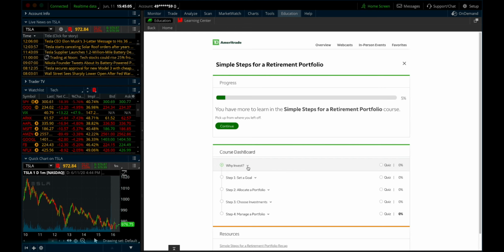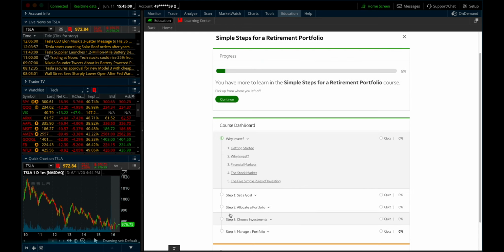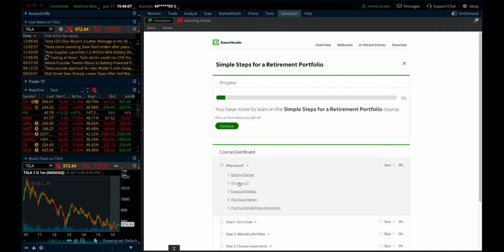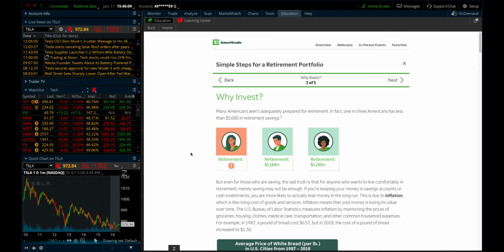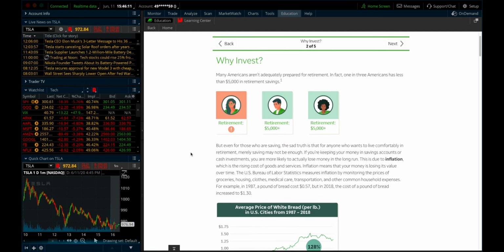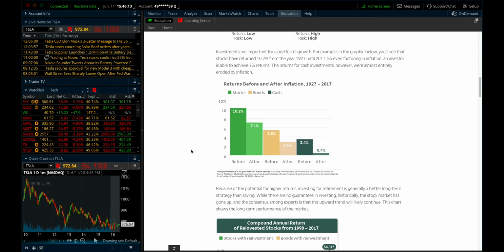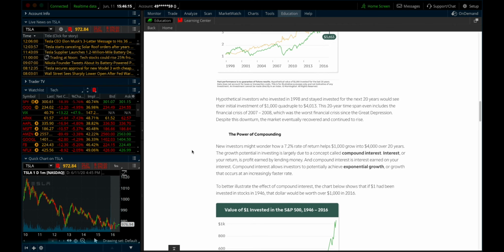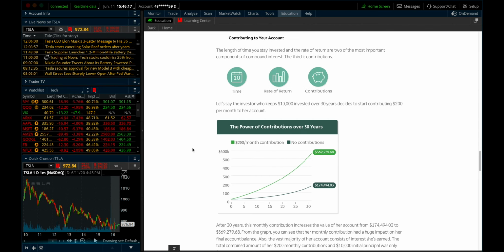They're laid out in sections, so we've got sections: why invest, step 1, set a goal, step 2, allocate a portfolio, step 3, choose investments, step 4, manage a portfolio. So we can click on these sections here to go take a look at the course itself. The course is laid out with text, pictures, visuals, all sorts of stuff, and you can read through this and sort of think through this as we go.